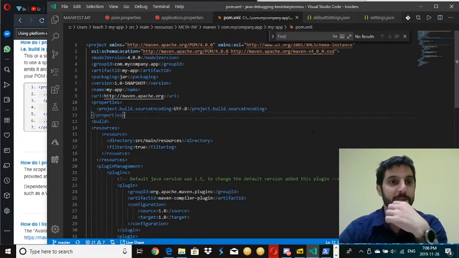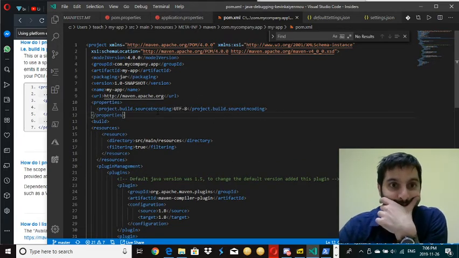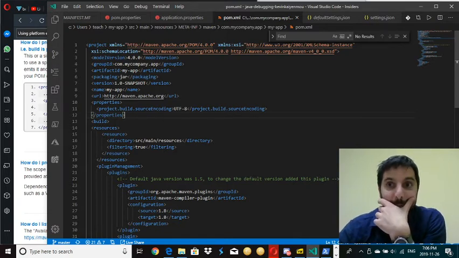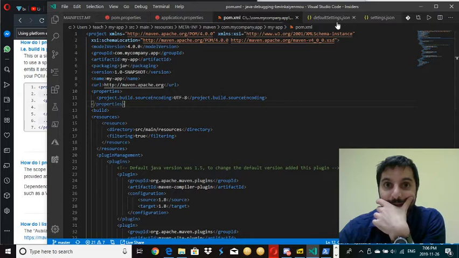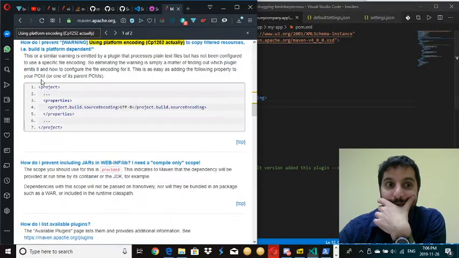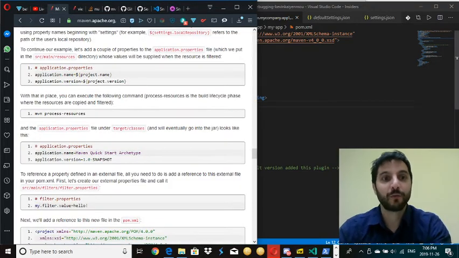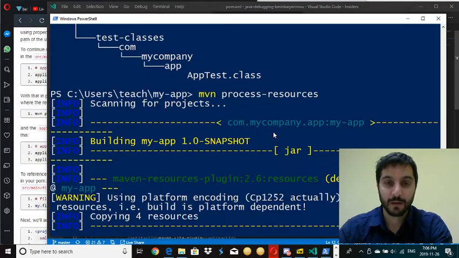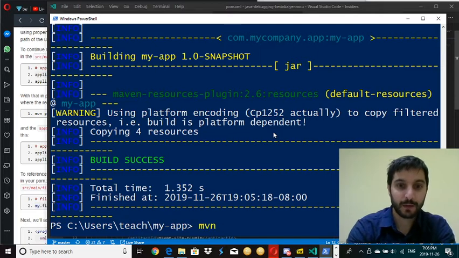That makes as much sense as anything else. Let me try again. mvn clean. Wait, should I clean? I'm not sure. Let me just try doing the last command again.